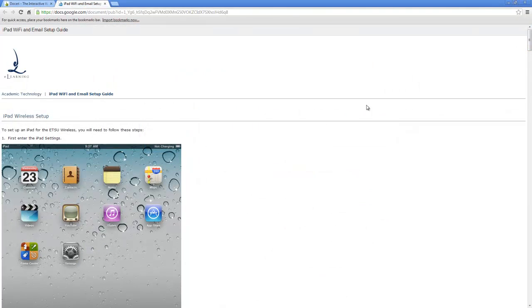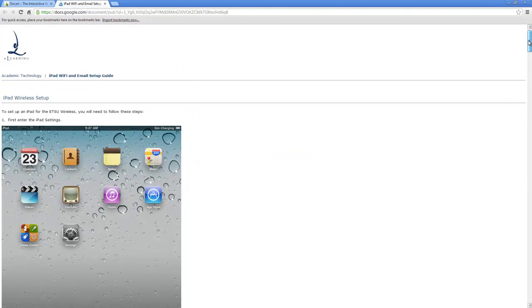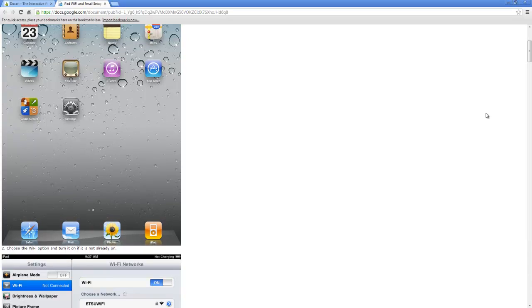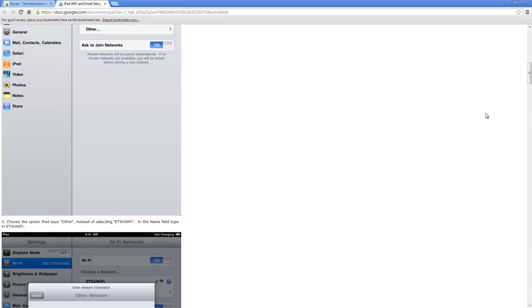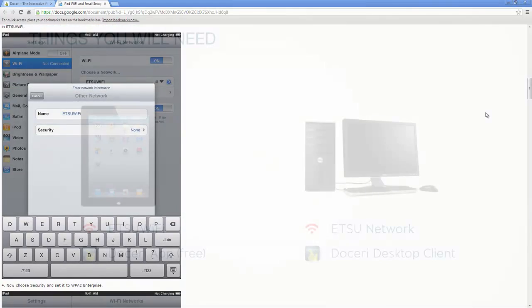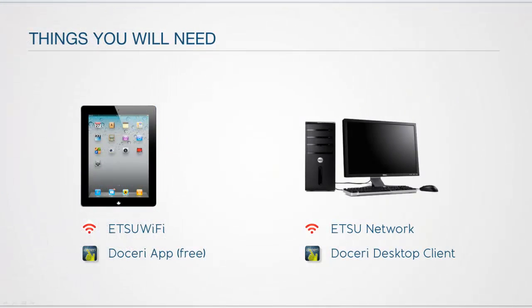Also, if you need assistance in connecting to the ETSU Wi-Fi network from your iPad, you can look through the ATS guide on iPad Wi-Fi and email setup. To find both of these links, just look in this video's description. Once you have all these things in place, you'll be good to go.